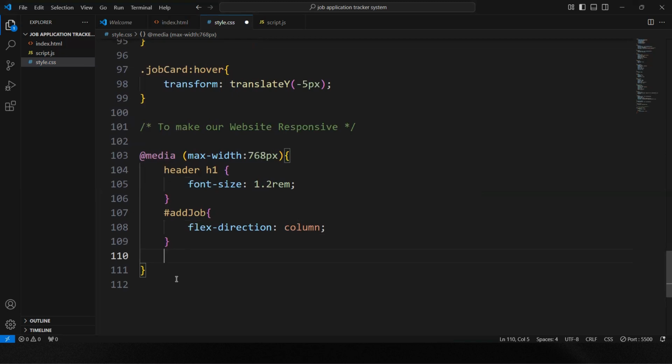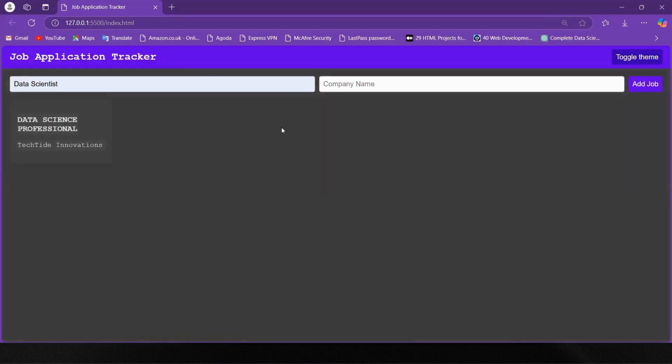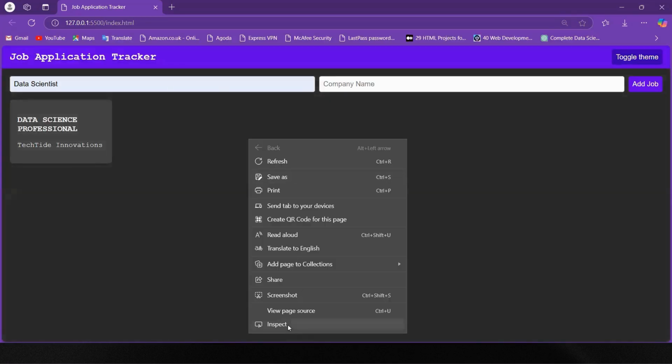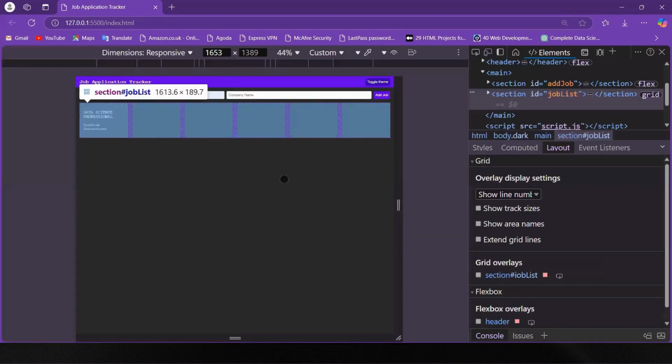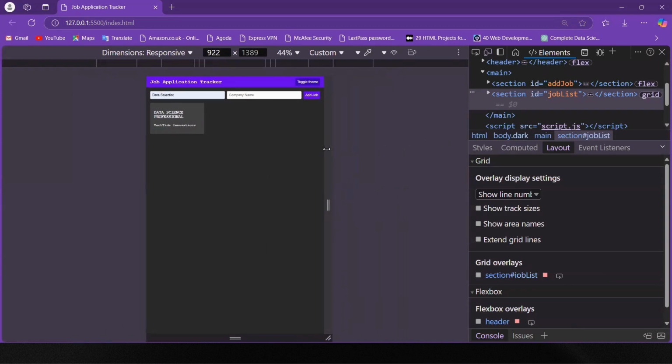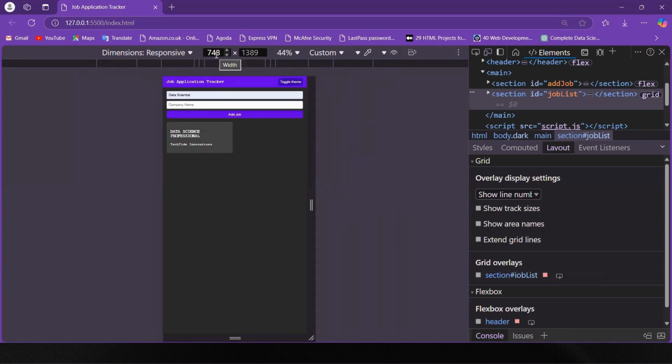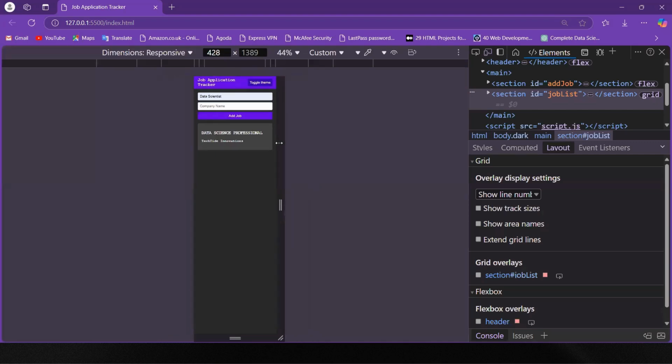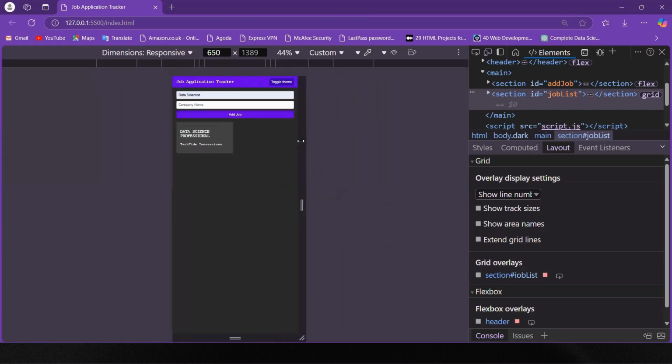Then next, let's check how our website is behaving after these changes. Let's go to inspect. Now it's a responsive website. So whenever our website goes below this 768px, now our add job section flex direction is column, and the size of our heading is around 1.2 rem. So all this is set. Now our website has become responsive.